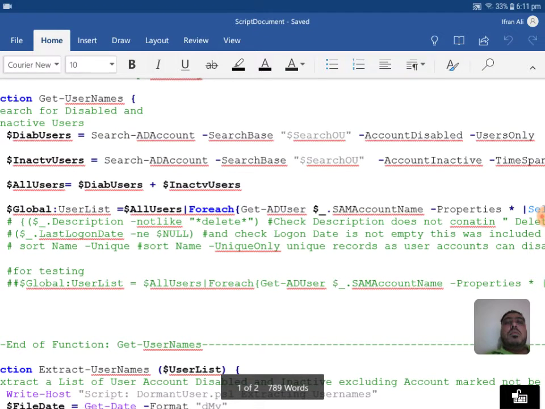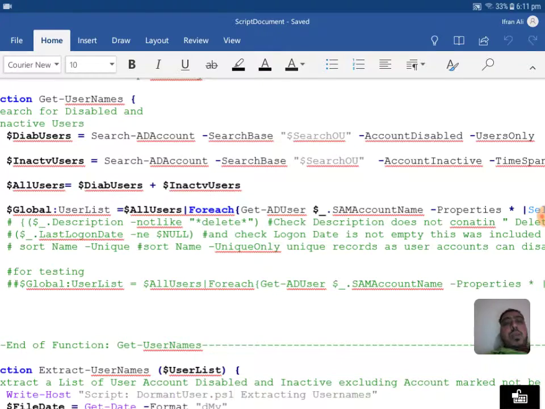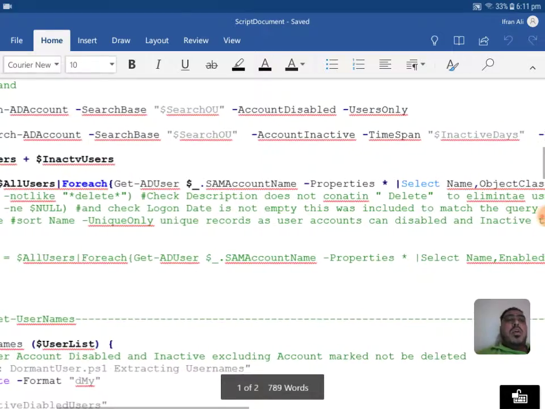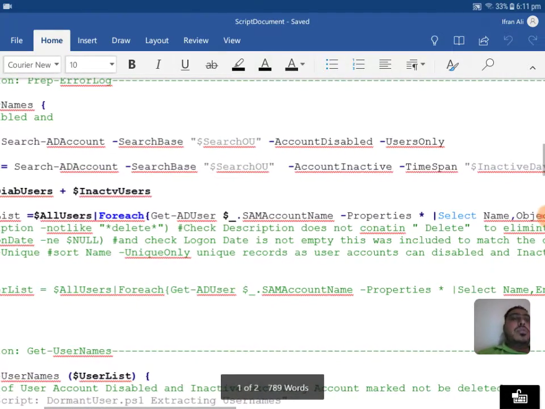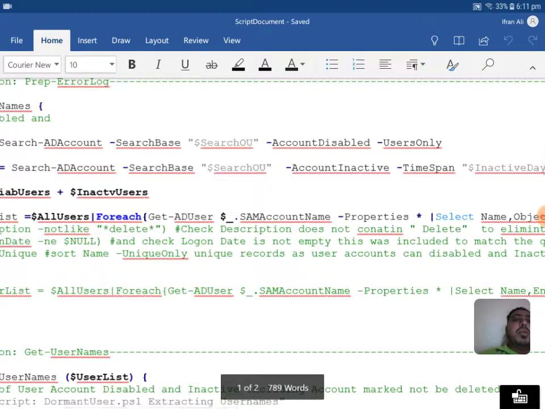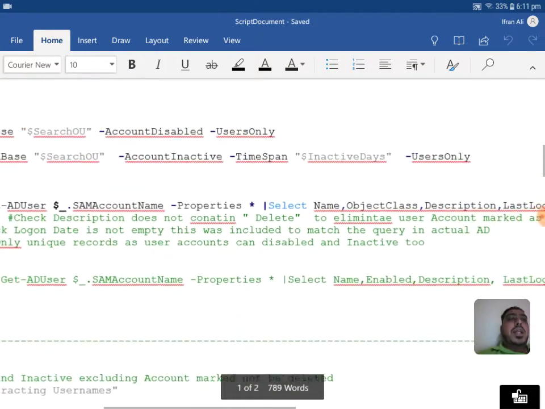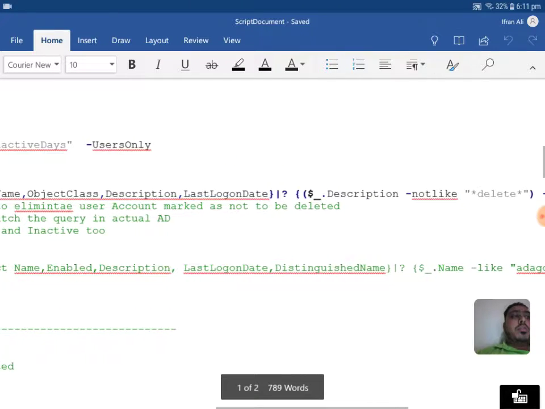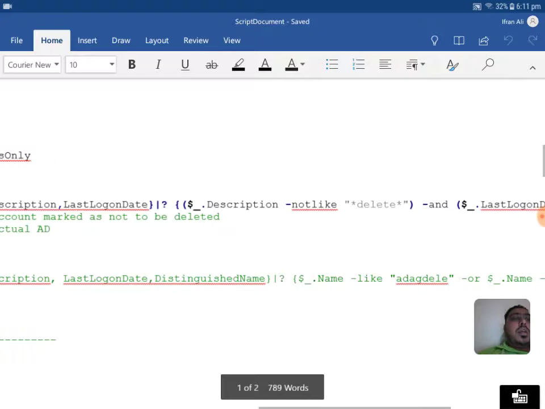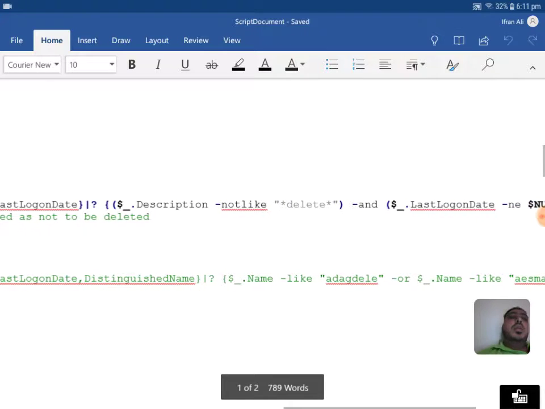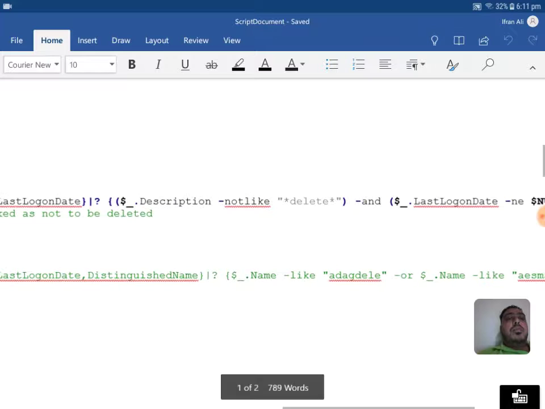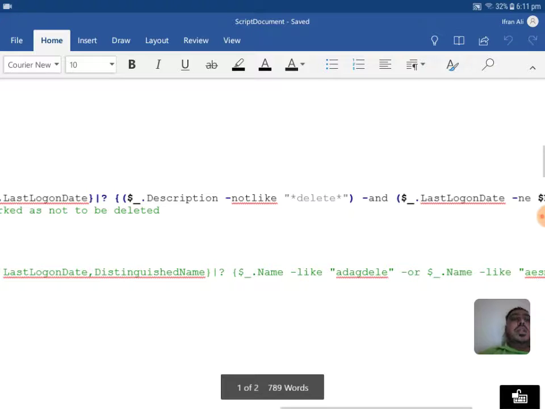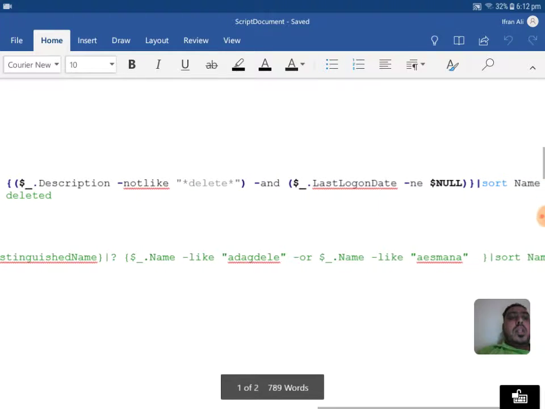Then we have our all user variable, which is just adding those variables here. And then we have a global user list, where we're getting those users which are disabled and inactive for 90 days, and selecting certain properties depending on what you would like to show in your extract of users. One requirement of the program itself was not to move any accounts which have a delete description in it, so that's taken into account here.